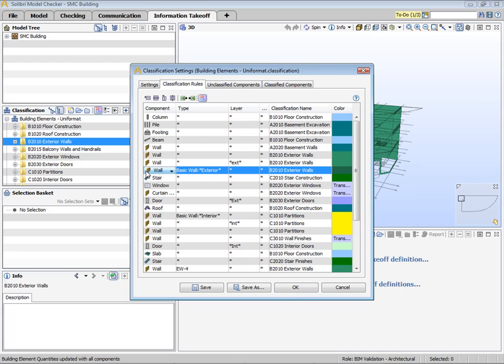For example, we can see that walls of a certain type belong to the exterior walls class. In this case, walls that include the word exterior are defined and classified as exterior walls. This is then applied when we are running the information takeoff.